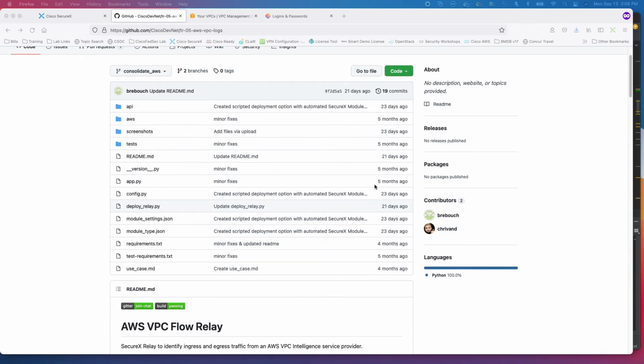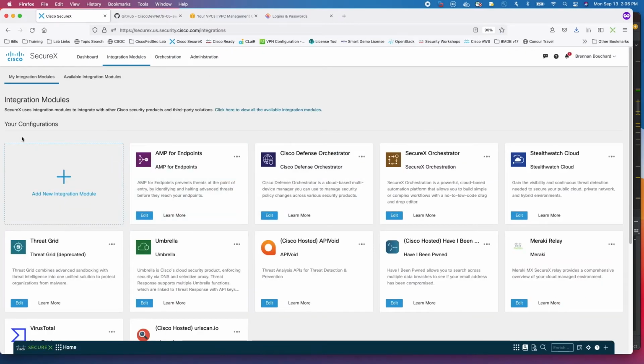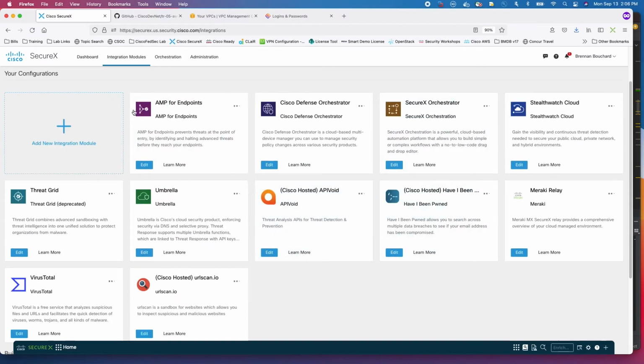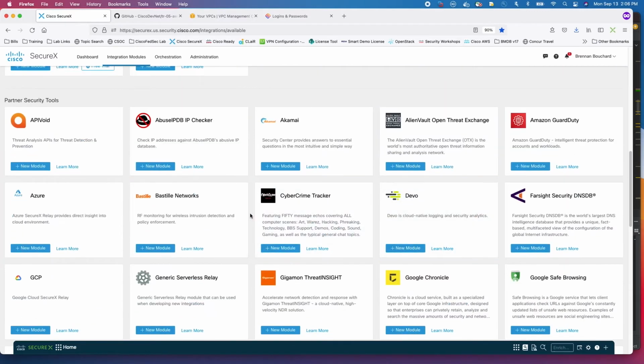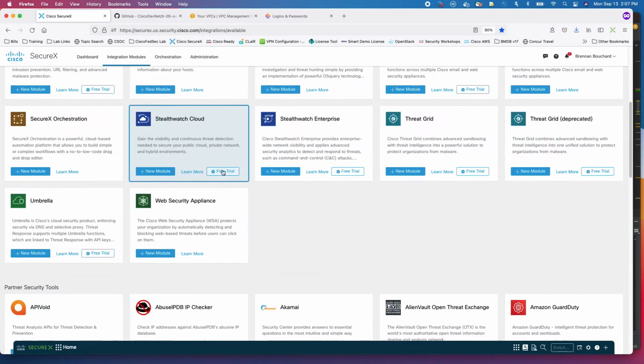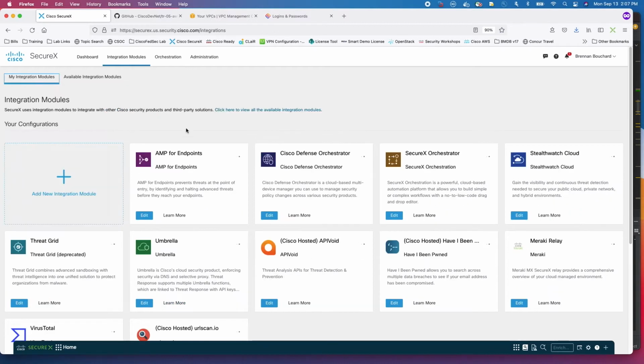And the next thing that we're going to do, we'll jump over, and here's the base level SecureX environment right now. As it stands, I do not have the AWS module configured, nor is it listed as an available module at this point in time. So I have all the ones that I have deployed. AWS just doesn't happen to be one of them. So we're going to walk through everything from beginning to end as far as that goes.